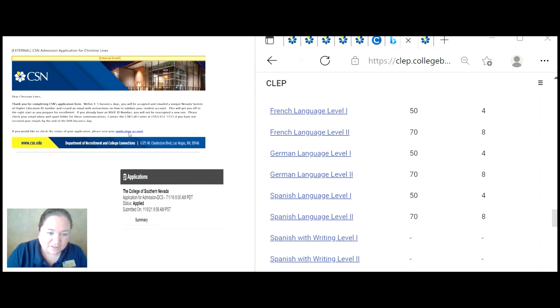You will also see the application account link, and you click on it and open it up, and you can download your summary and see all of the information you typed up.